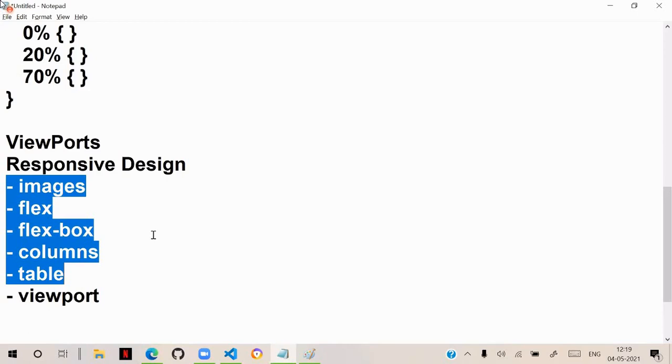Then tomorrow we will finish the CSS part. And on Monday, after tomorrow, we can start with Bootstrap. I will give you some exercises. Then we will see working with Bootstrap. Okay, right.